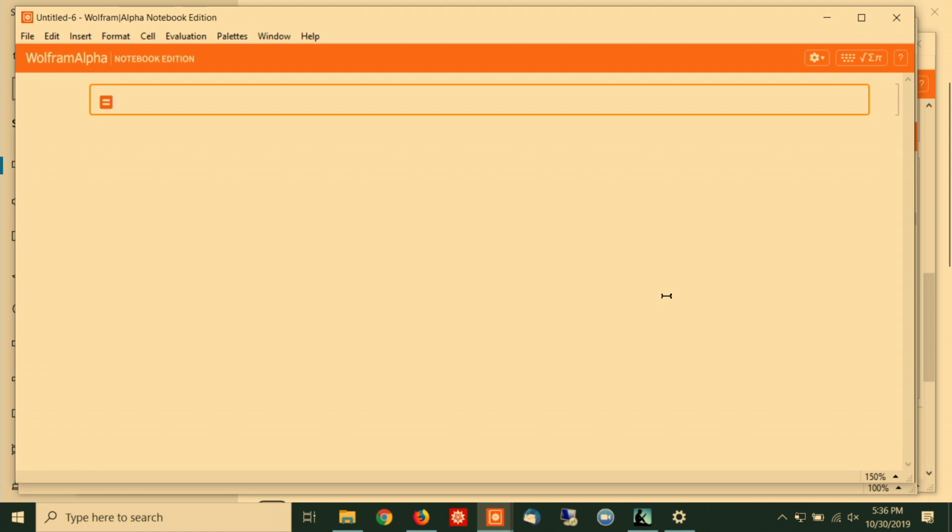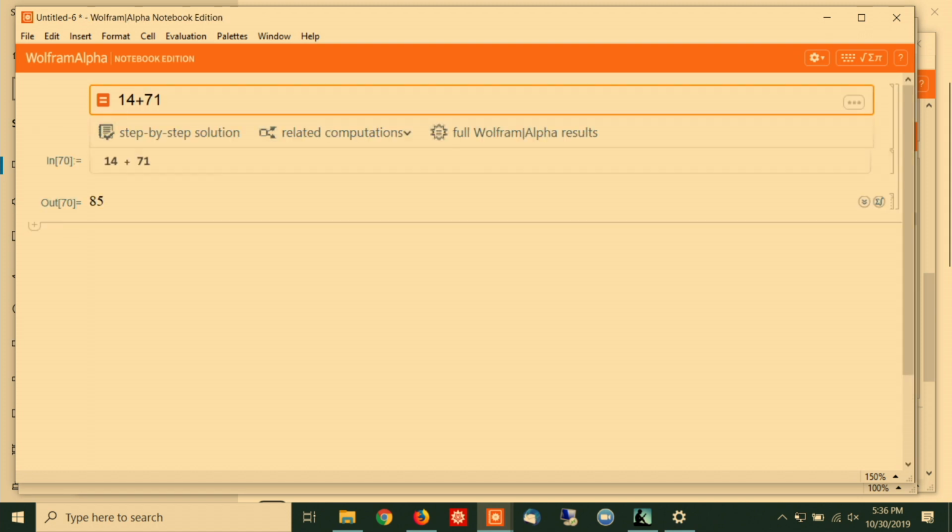Okay. So let's start with something super simple. 14 plus 71, and hit enter. Now for those of you that use Mathematica a lot, you hit enter and not shift enter. If you hit shift enter, that makes a new line. If you hit enter, that makes a calculation.